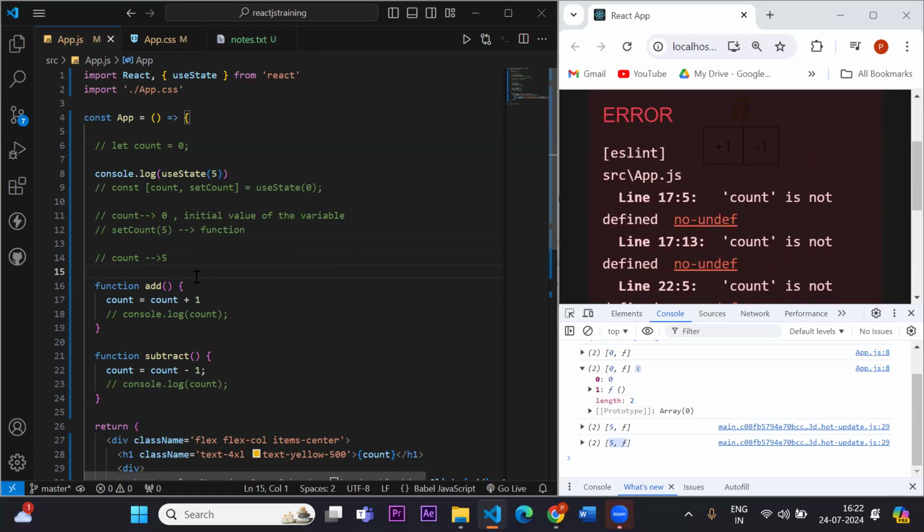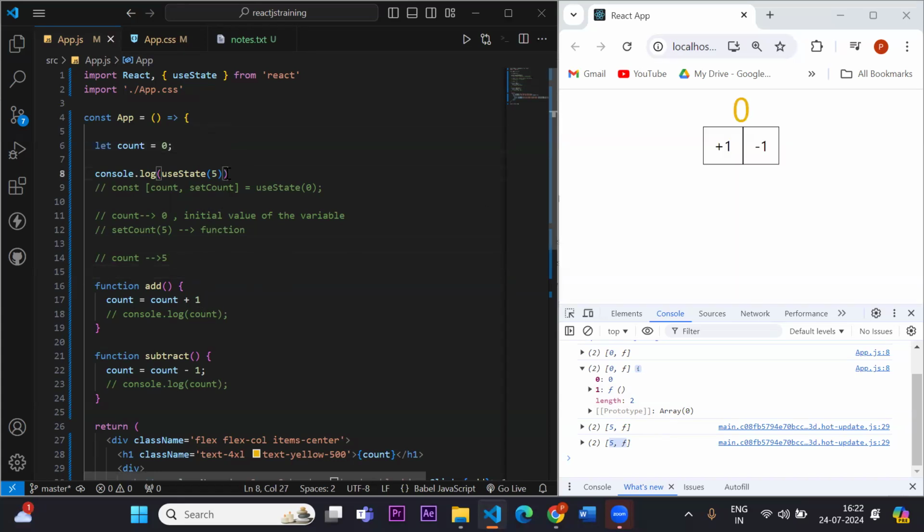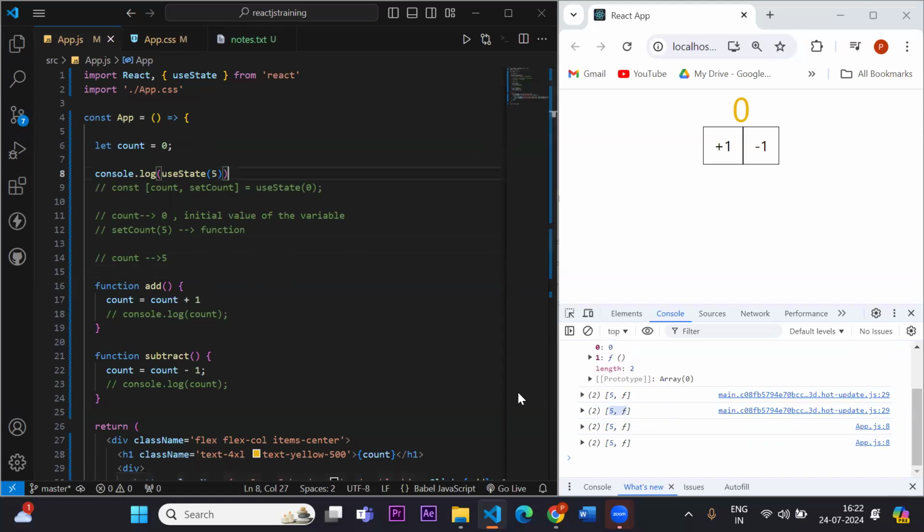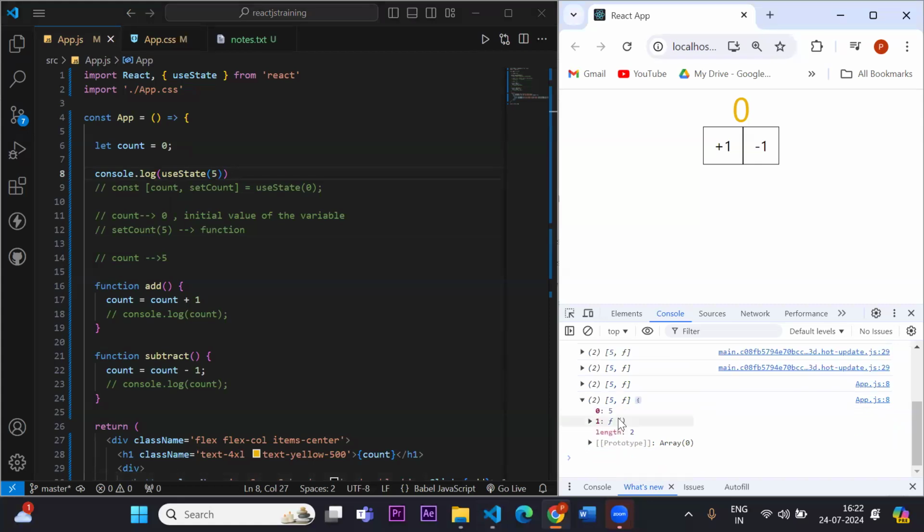Count is not defined. Okay. So when we run the function useState, we get two values, that is 5 and f. So 5 is the initial value of a variable, and f is the function that is used to change the value of that variable.